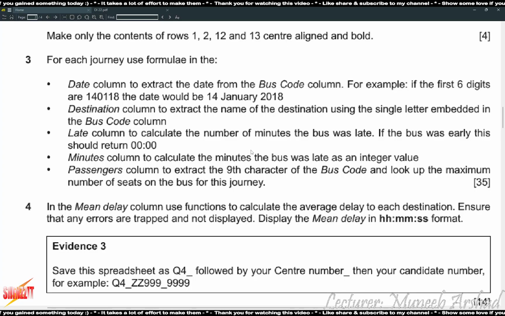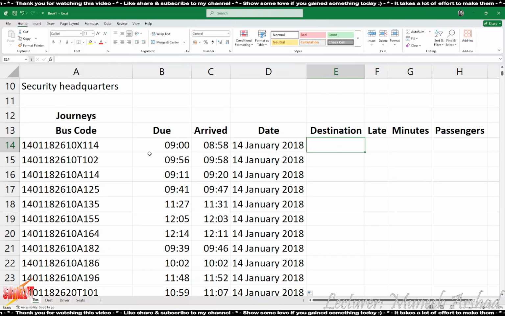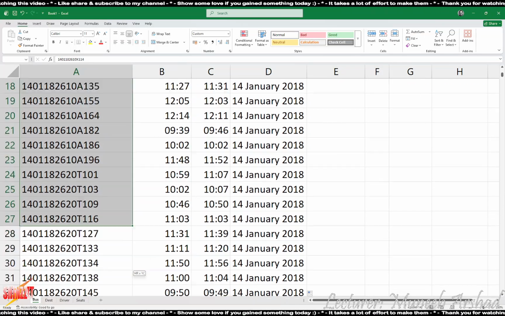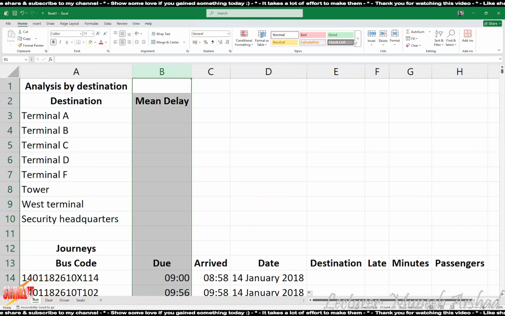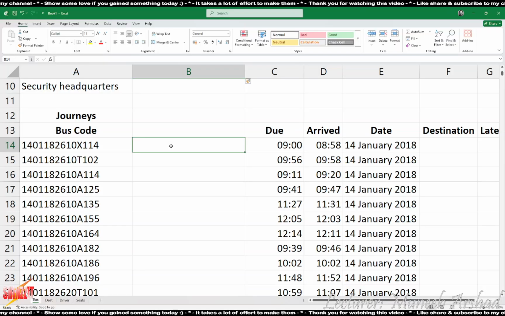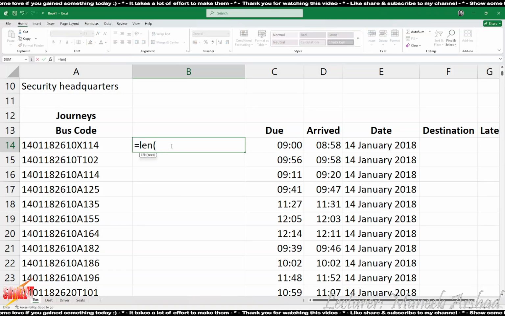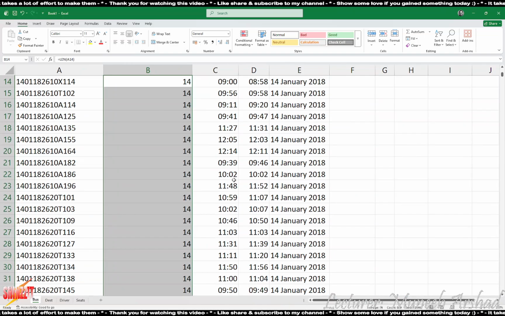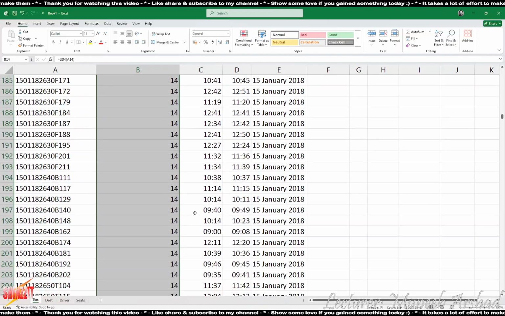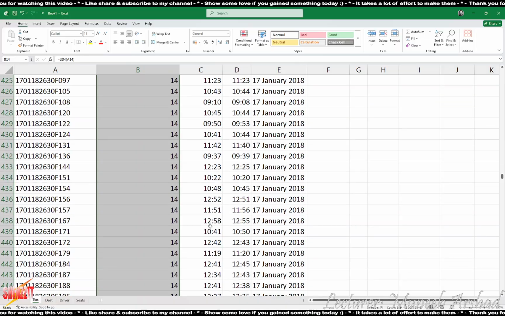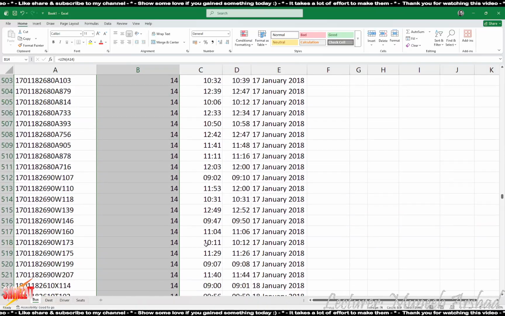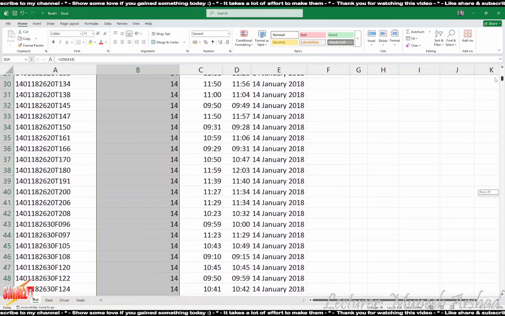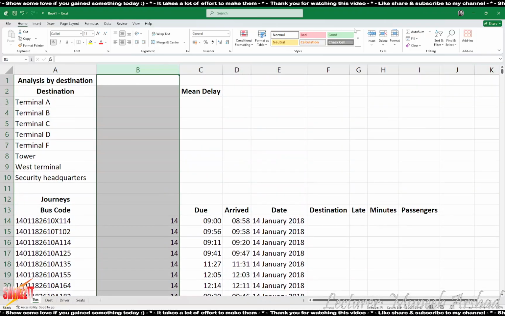Destination column to extract the name of the destination using the single character embedded in the bus code column. So in order to check whether all the bus codes are consistent or not, I can quickly add another column, apply the length function onto my bus code. This comes out to be 14 and I can replicate for all. Quickly check if all the data is consistent. If it is, that means the character of the destination or the destination code is going to be at the same position.